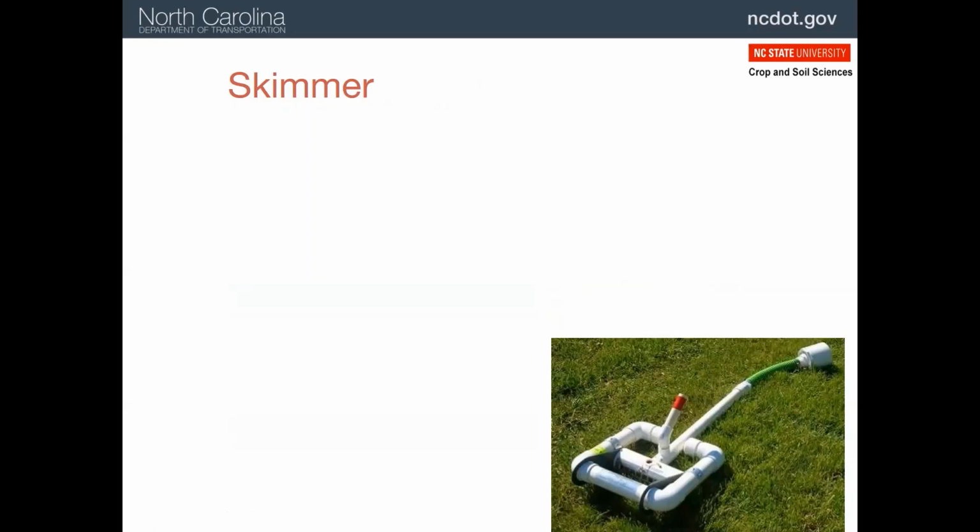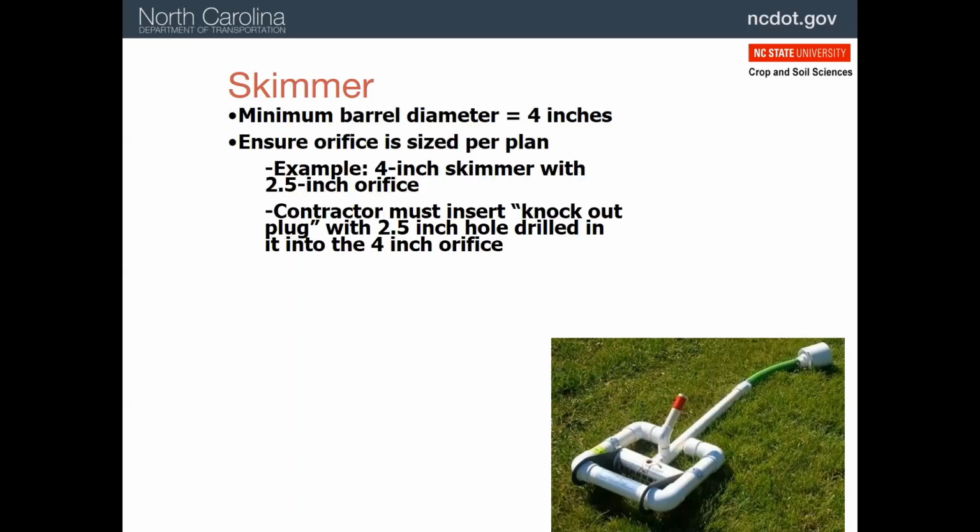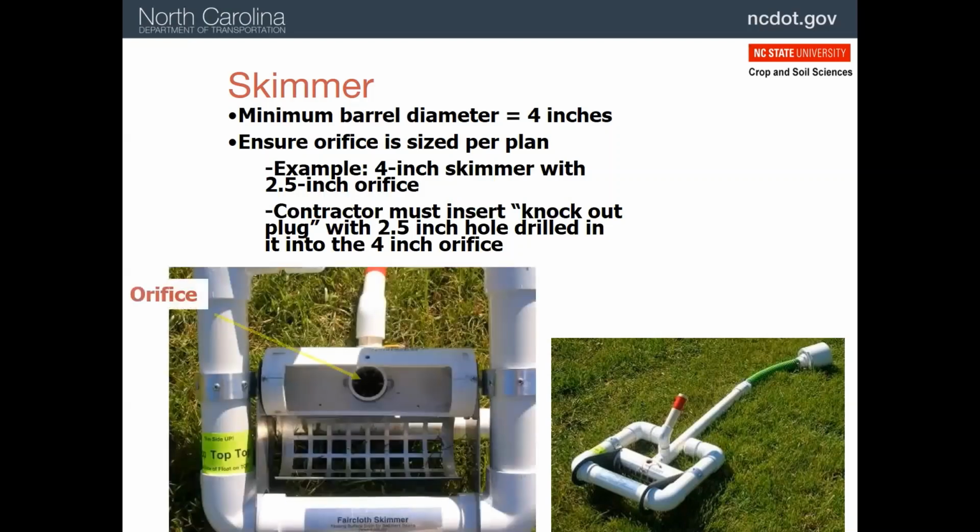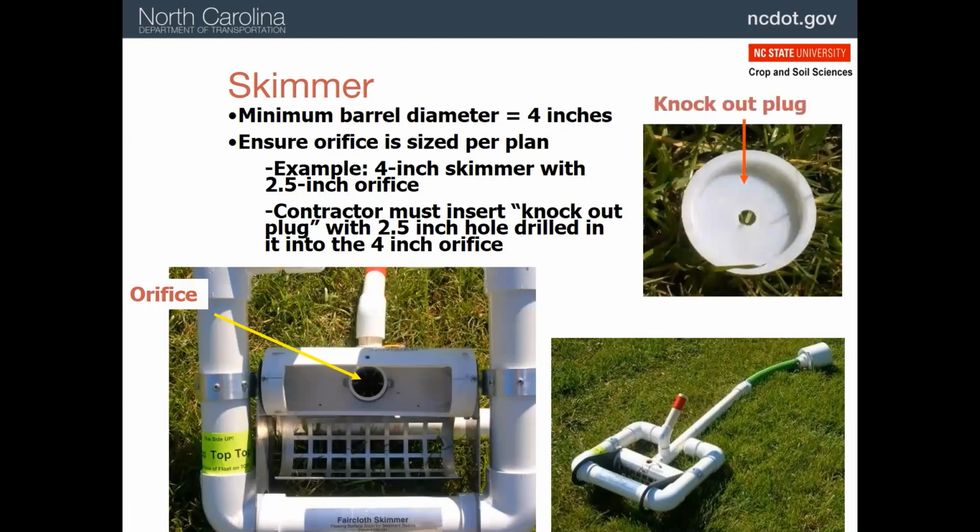So some skimmers have ways to restrict the discharge rate, as you'll see right here. In this case, the skimmer has an opening that's this size of the pipe, but that can be restricted by putting in a plug, as you see here, that has a hole put in it that's sized to allow for that 48 to 72 hour discharge after runoff ceases.